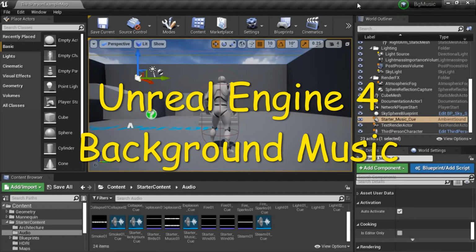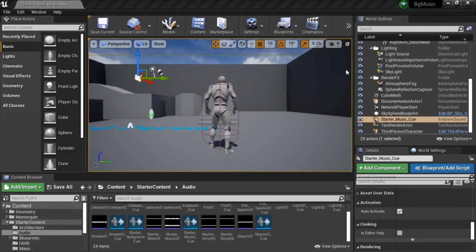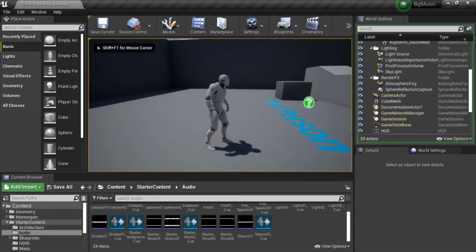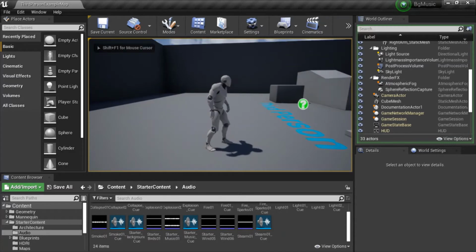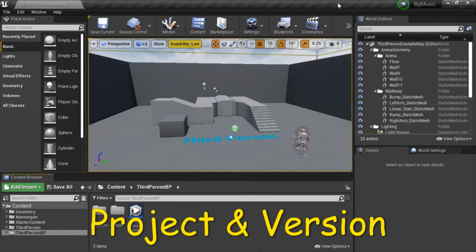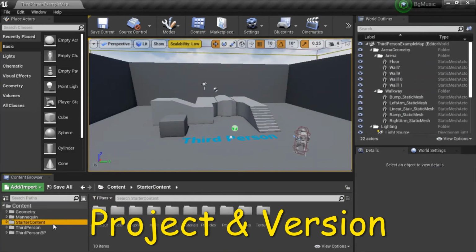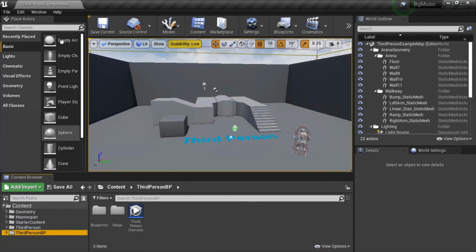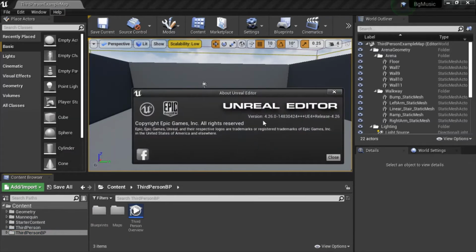Well, in this video I'm going to show how to add background music to your level and how you can turn it on and off by pressing the key on your keyboard. I'm starting out with the third-person template. I added the starter content and I'm using Unreal Engine version 4.26.